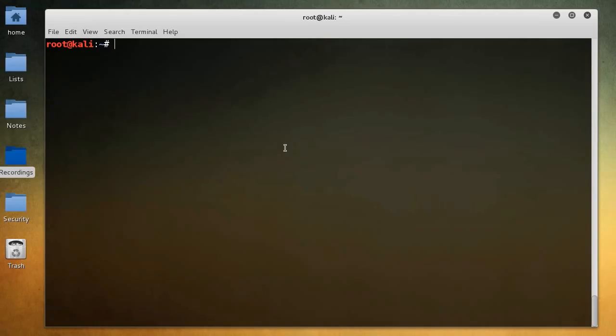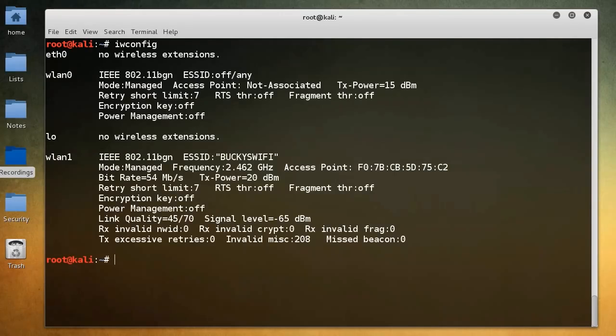The problem that we have whenever we try to do this is the way that our cards are set up by default. Just to review what I talked about in the first video, whenever you first open your laptop and your card is working like normal, like you're at some coffee shop getting online, your card is in something called managed mode. And if you type iwconfig, you can see that both my cards, the one that is built in and even the cool one that I bought off Amazon, are in managed mode.